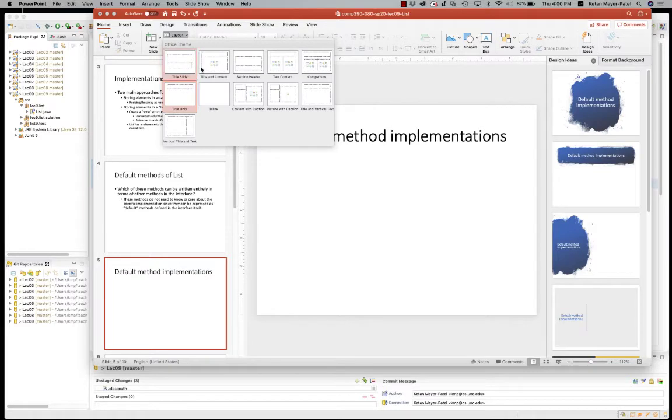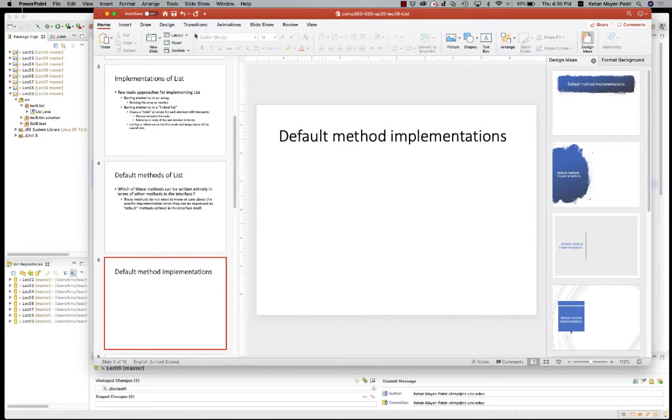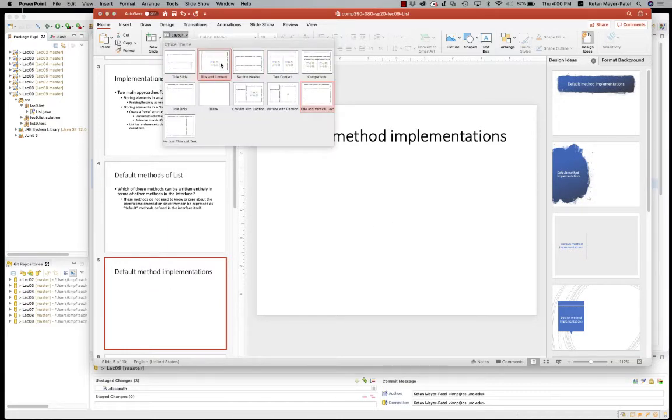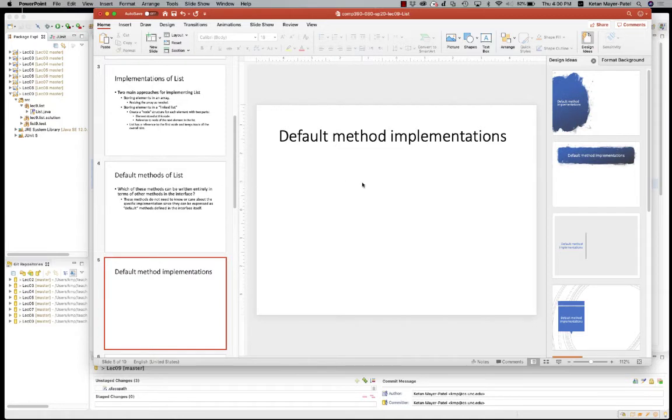Oops, no, that's not what I want. I want this. No. Do I? No. What do I want? I want this. Nope, that's not what I want either. What do I want? Oh, fine. I'll just use a box.